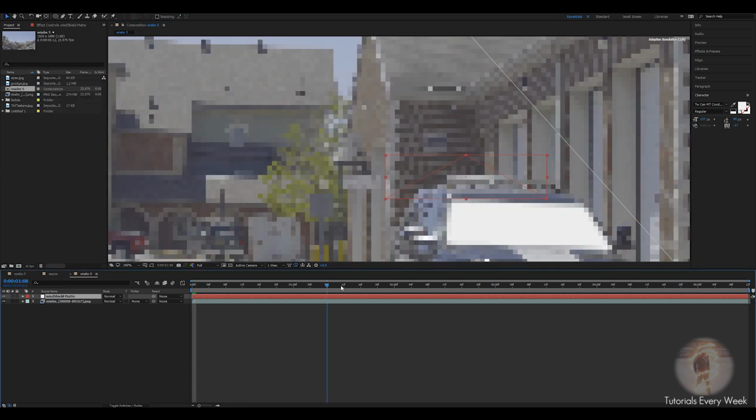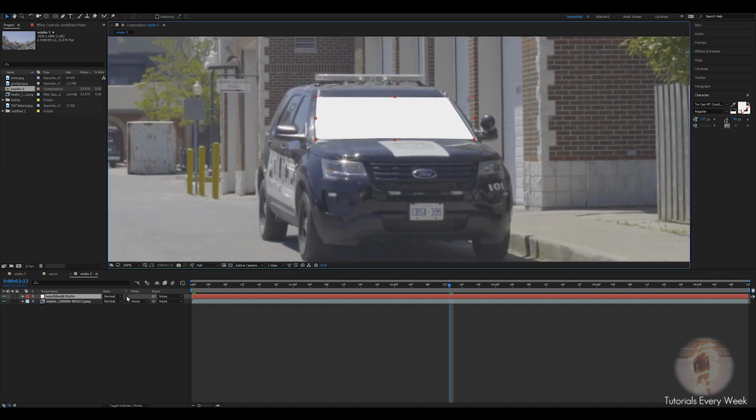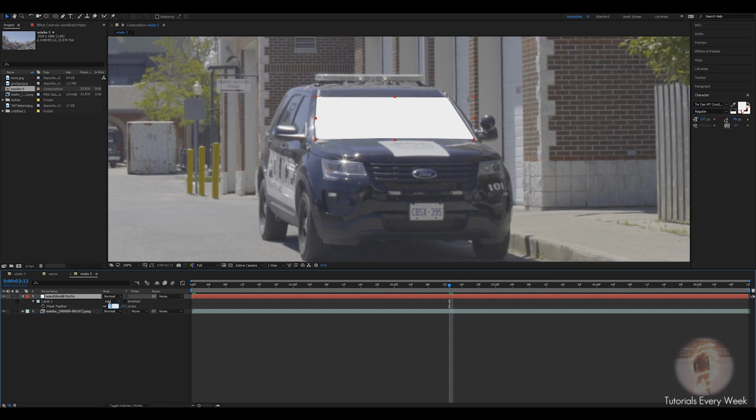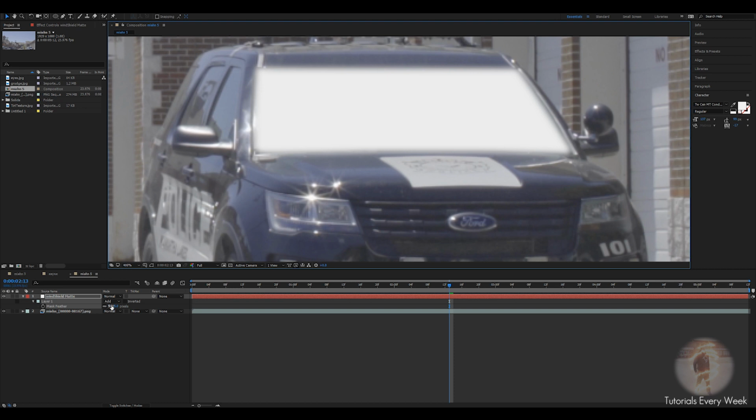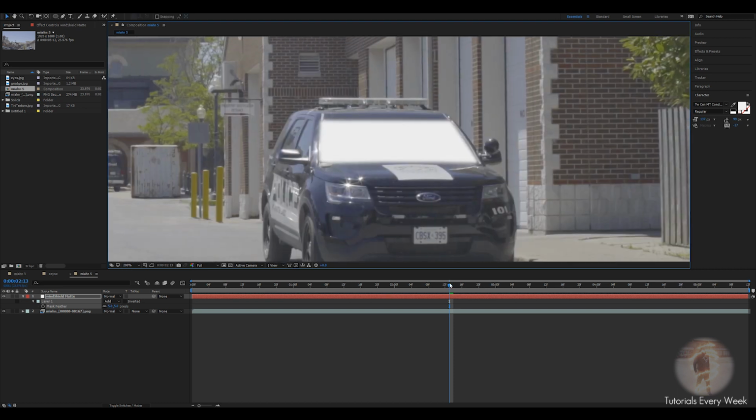And now we have this white square tracked to the windshield. The reason we did paste Mocha mask is because now we can click F on the keyboard. We can feather the edges, say by like 5 pixels or something like that. I'm gonna keep it at 5 for now and see what it's like.